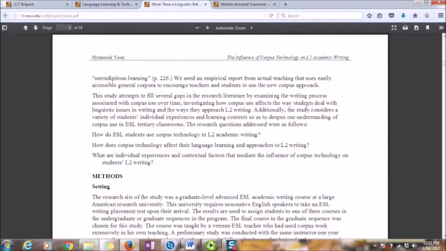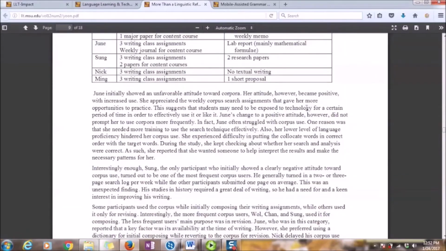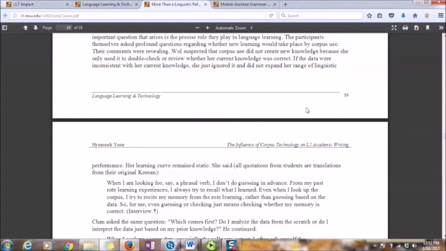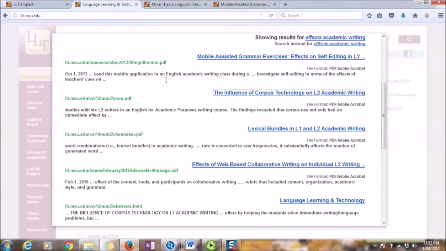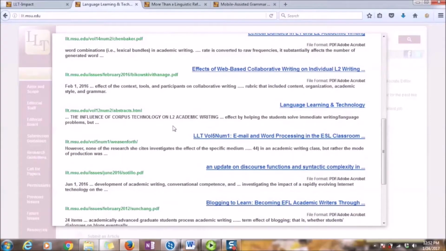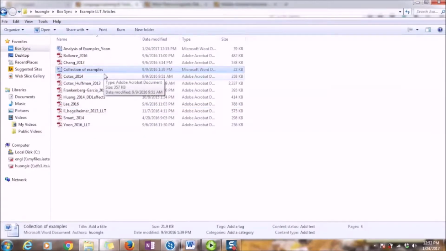As you can see here, I scrolled through the research article, and I also found out that this might be a good article for me to look at. Moreover, I also know this author, who is also a very good researcher in corpus-based language learning. So I'll continue with the process until I have about 10 articles. And then finally, I have a collection of several articles that I can look at. Then I'll create a collection of examples that I can later on use.